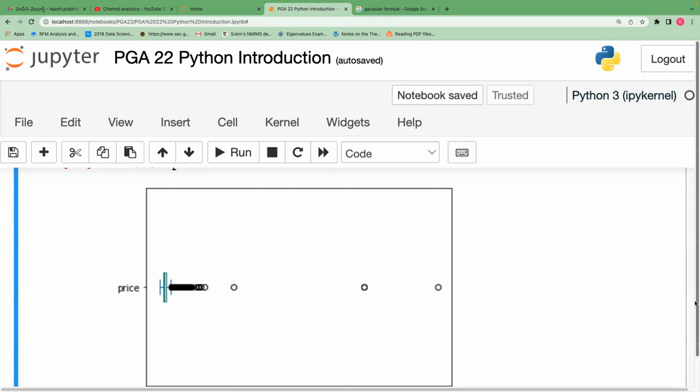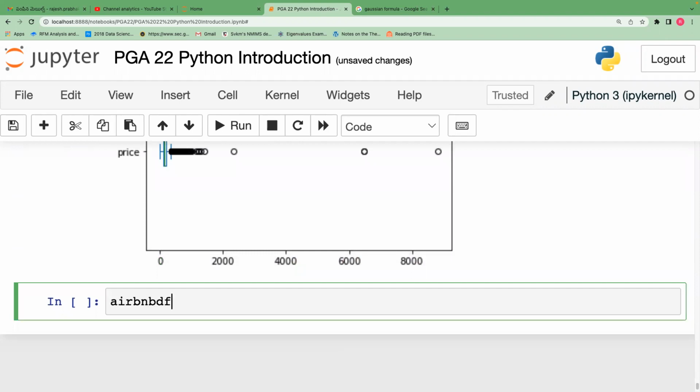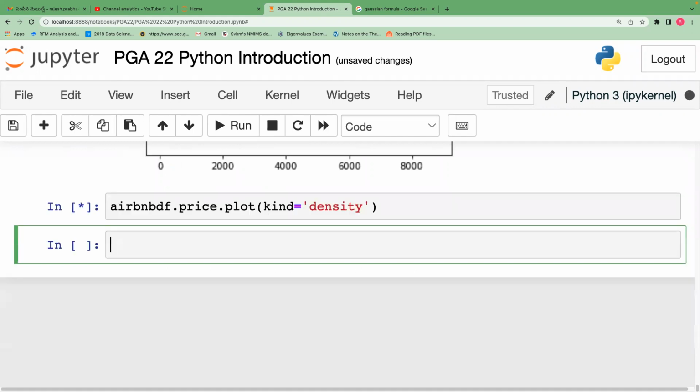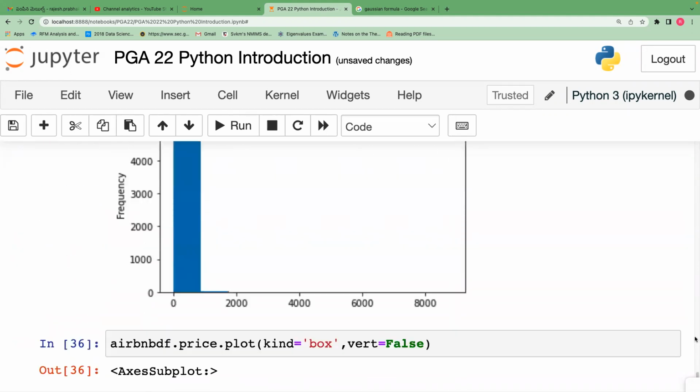Okay, then the next plot is the density curve. Airbnb DF dot price dot plot kind is equal to density. By default, it will give you a vertical box plot. By setting vert equal to false, we got the horizontal box plot. A horizontal box plot is easy to interpret. If you don't give vert equal to false, it will give you vertical.